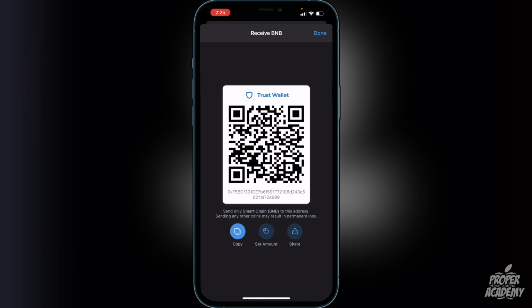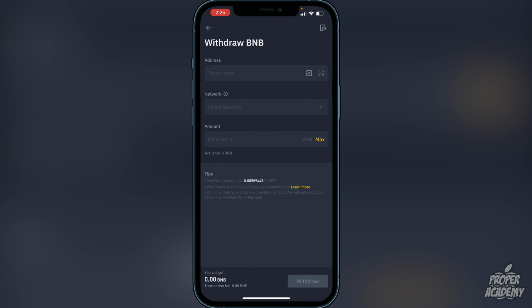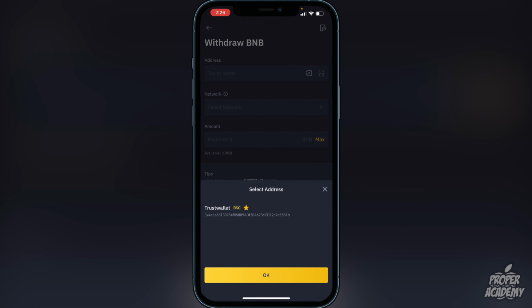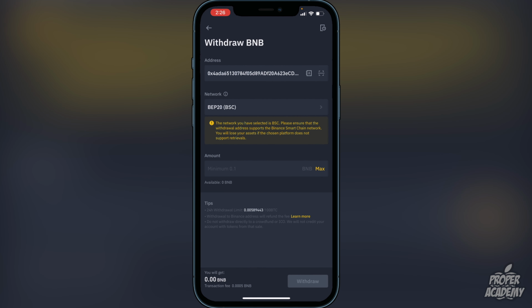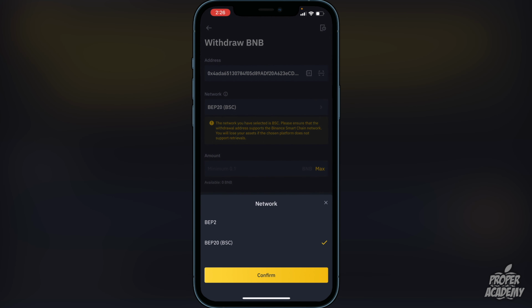So you just want to back out of here, back over to Binance, and then you want to click on address and paste that address right here. Now, I already have it in my whitelist, so I can just click on it, but you guys are just going to want to paste it up at the very top there. Now, what you guys want to do is click on network and just make sure it is on the BEP20 right here that mine is on.